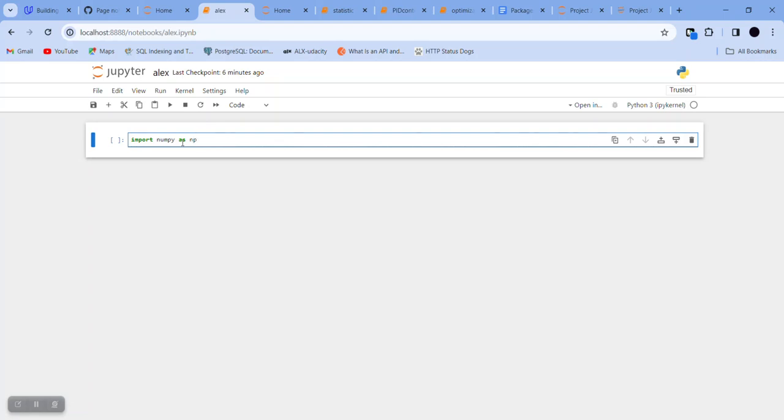Now what this "as" simply means is alias. So instead of using this long name numpy, we want to say import numpy and give it the nickname np. So anytime we use np, we are simply referencing NumPy. Okay, I hope you understand that.